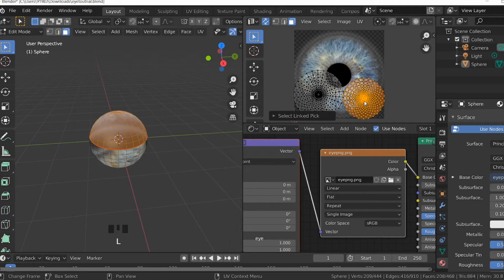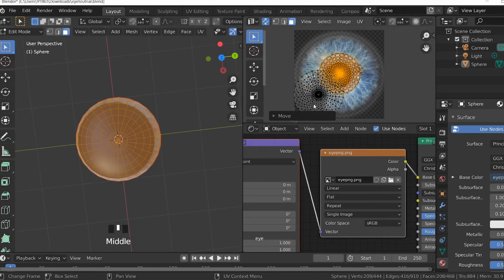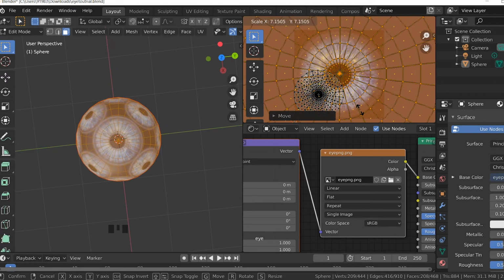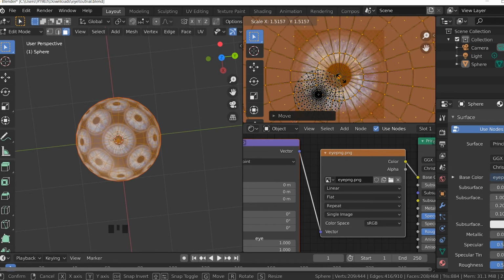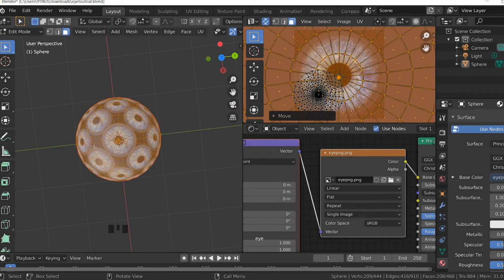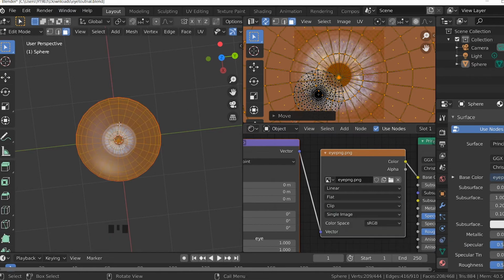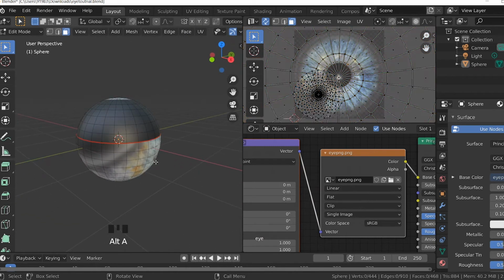Press L, then G. See, this part is this side of the sphere. Then go in the middle, then press S and scale it out. Keep scaling till you are satisfied with the size of the image on the sphere. The eye iris image is repeating, so we need to just change the option here to clip. Now it will leave you with only one image. Press Alt plus A to deselect everything. Now let's do the other part.